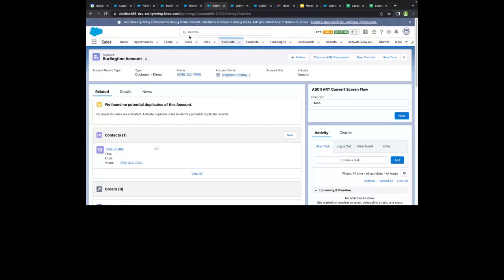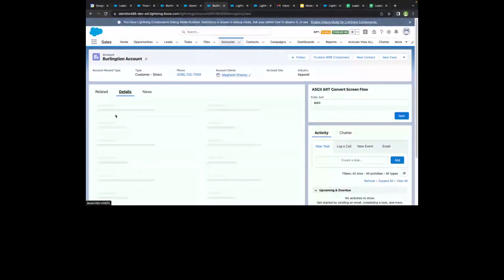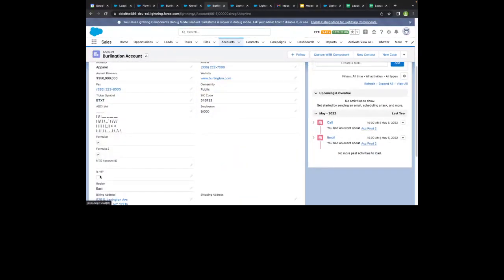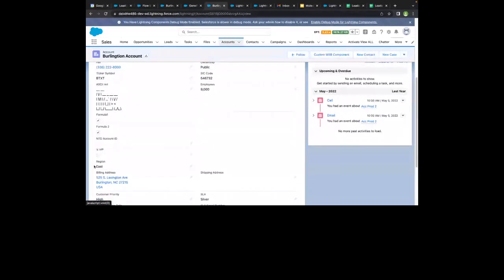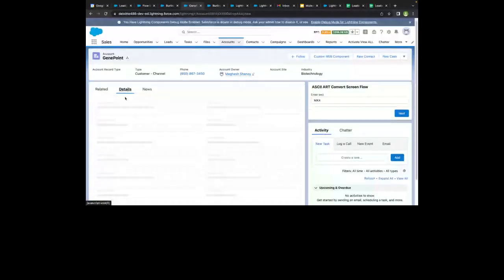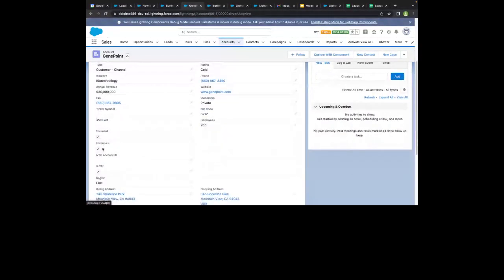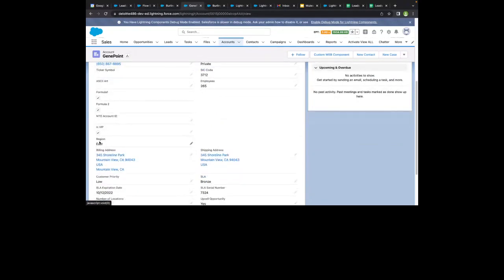So let me go back. This is the account which I have, and I can see that this is not a VIP. I set the flag on the account, and then in the case I use formula fields to reference the values for region and the VIP check. So I check whether this is a VIP or not, and the same thing I have for my other account, where the VIP check is true and the region is east.